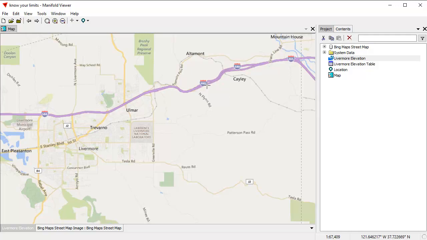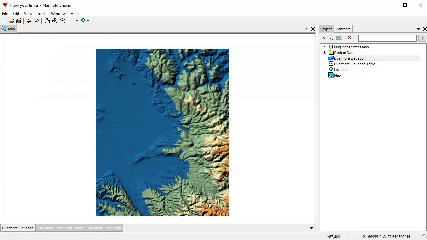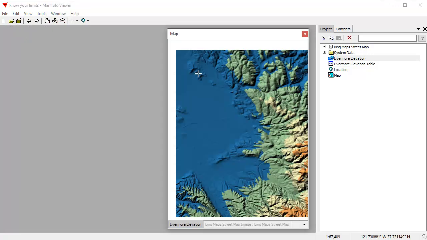And up here is the 580 through the pass where all the windmills are, if you know your Bay Area. Let's turn the Livermore elevation back on, and let's turn off the Bing Street Map, since now we know where we are. The lab is right about in here. And what I'm going to do is Alt-click on the tab here to undock this map, move it here, and let's go to one of the locations that I've saved previously.